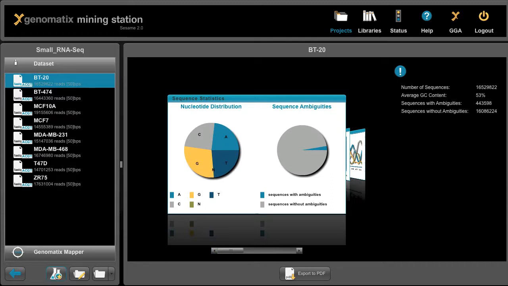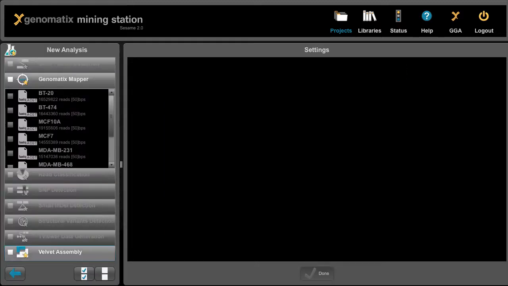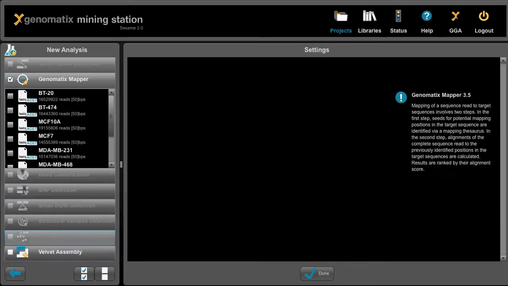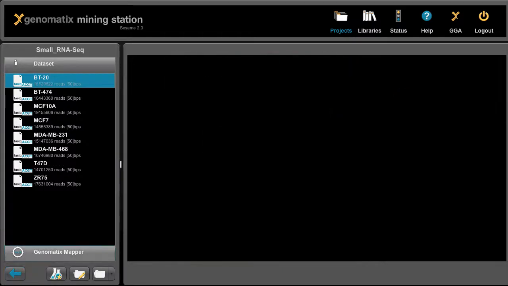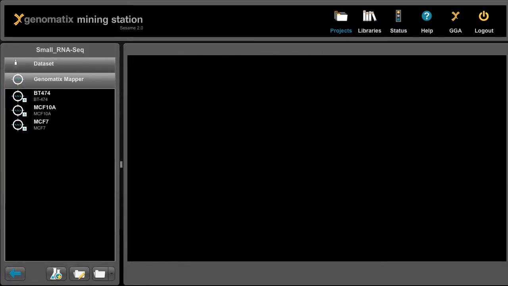Now if we want to map these files, we simply click on Analyze Data. We say we want to use the Genomatix mapper, and we can say we want to map all the files, so we select all of them. Then the important thing is to select the small RNA mapping library, and then you can pretty much start the mapping. Right now I don't want to run the mapping because it takes a little while, but show you the mapping results I've obtained with prior mappings.